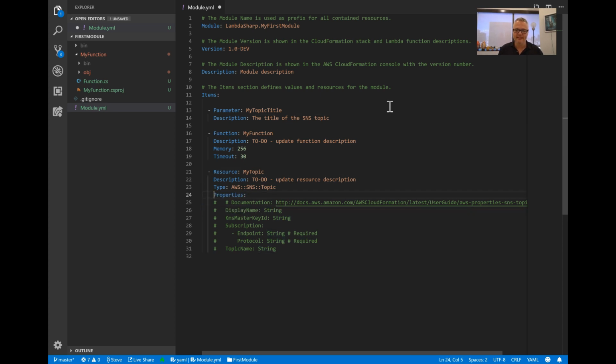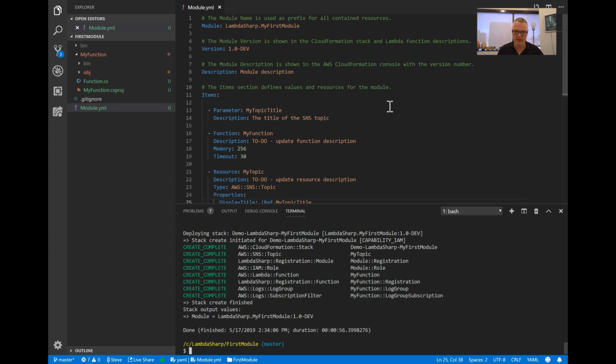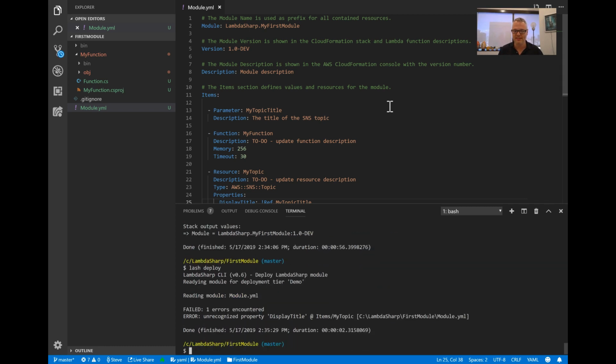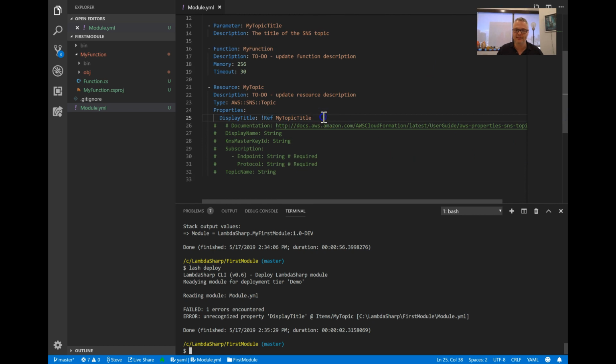Now, let's say I didn't have this description in place. I went off memory and I called it display title. And I say I want to give it the value of my topic title. I'm doing this to show you how the LambdaSharp compiler will detect these kinds of errors when you reference a property that doesn't exist or an attribute that's not defined. It will immediately fail compilation, long before you try to upload it and deploy it, because it has a built-in definition of all the available types.